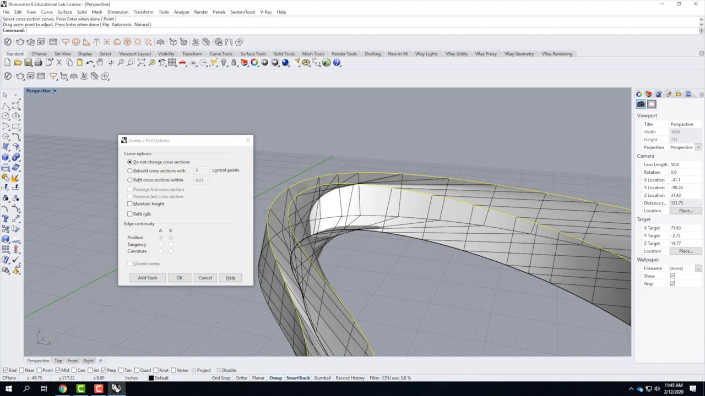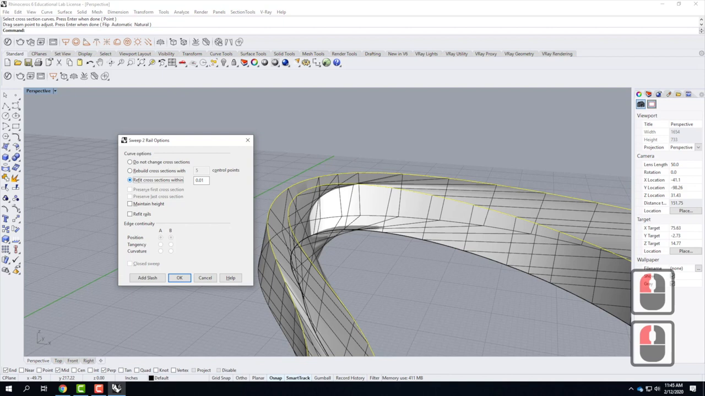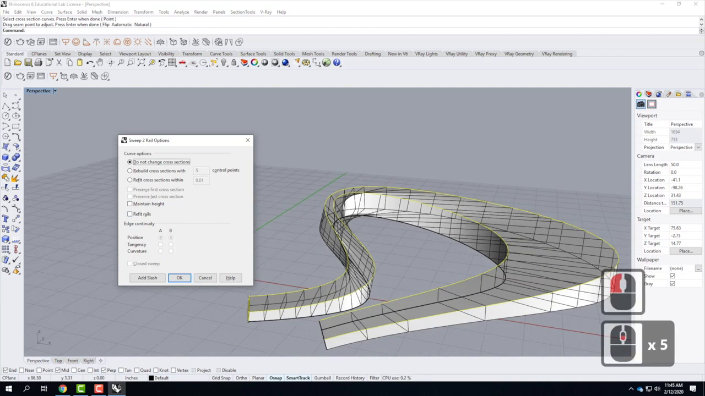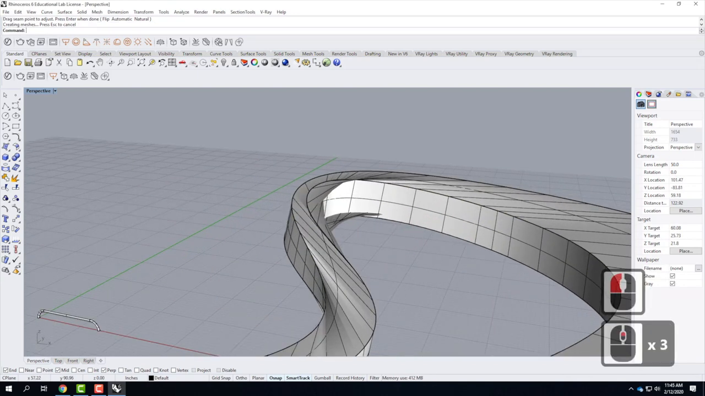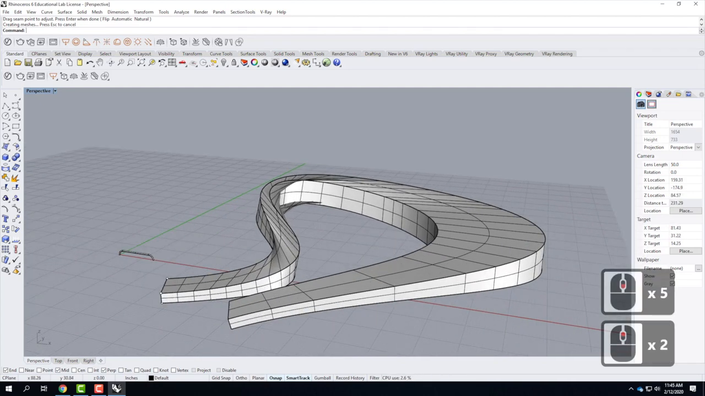We have a couple other options here. We can try to rebuild the cross-sections. That's smoothing them out a little bit. Refitting isn't going to help us too much. But you guys get the idea here. In this case, I'm not sure this ended up working out that well. I probably needed to make this bigger rather than smaller to get a good result out of it. But I like to show you what the Sweep Two Rails does versus the Sweep One Rail.